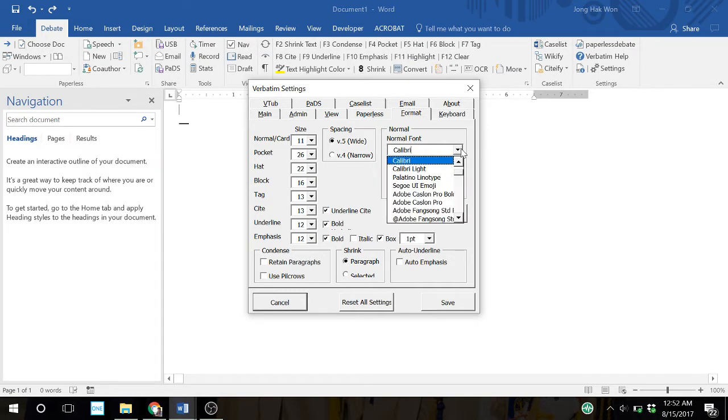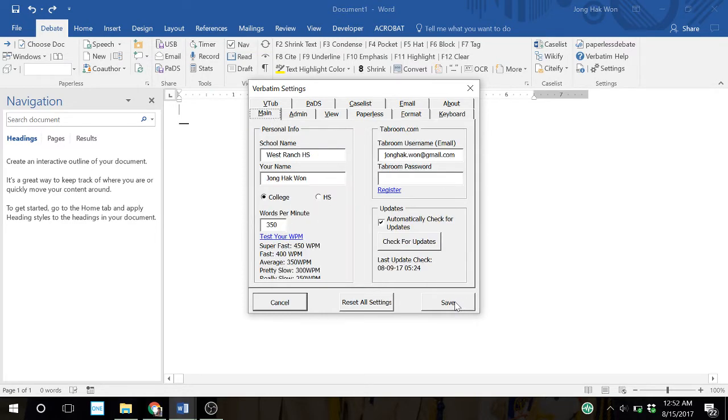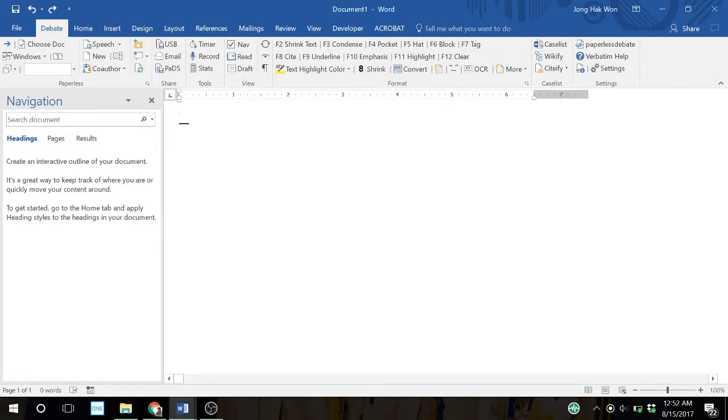You can change the font as well, if you so desire. The default is Calibri. So that's where you go to adjust your settings. I believe you can also change what some of these function keys do in there as well. So now I'm going to show you the headers.